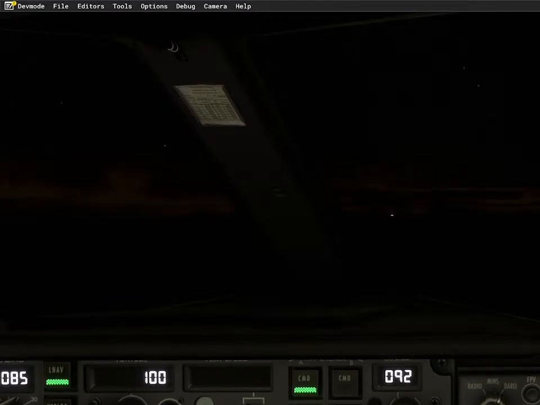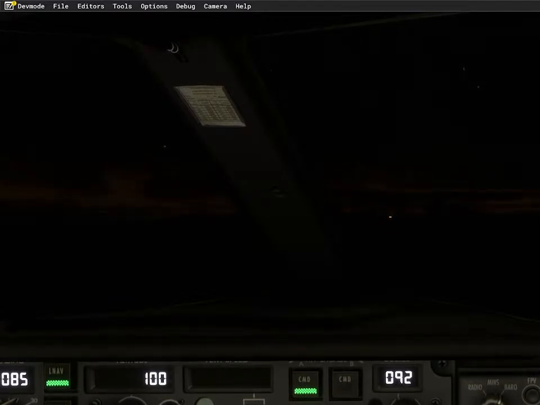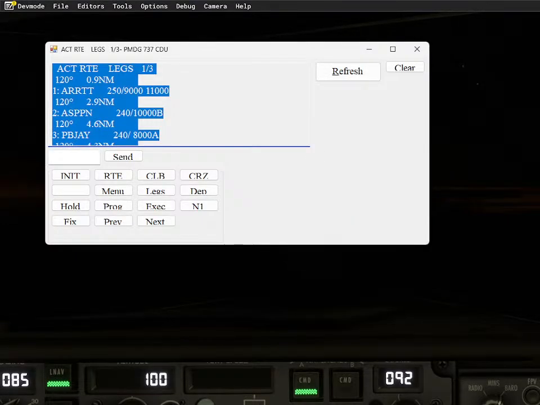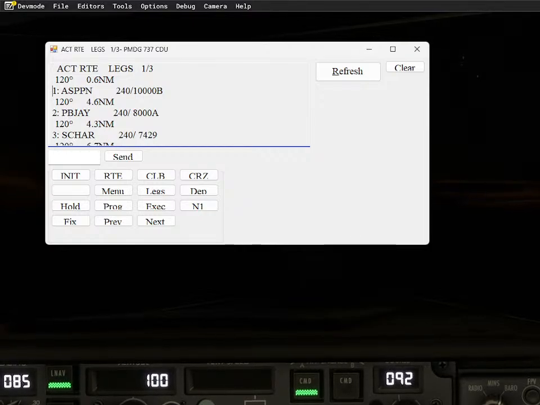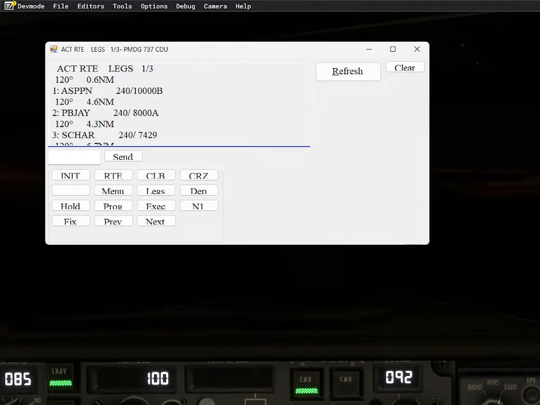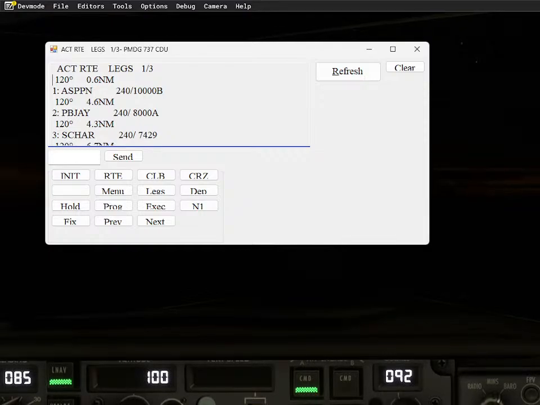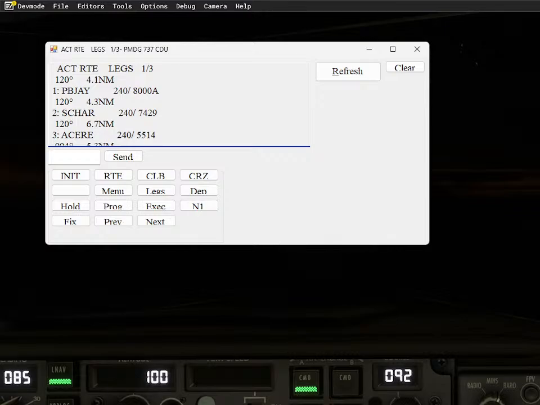MCP altitude 10,000. MCP speed 250. 272 knots indicated. Act RTE edit. Act RTE 120 degrees 0.1. ARRTT 250 slash 9,000. Refresh, reset. Edit. Act RTE 120 degrees 0.1. ASPPN 240 slash 10,000. 120 degrees 0.6 nm, 10,000 feet. Landing lights extended. Act RTE refresh, reset. Edit. Act RTE 120 degrees 1. PPJAY 240 slash 8,000.